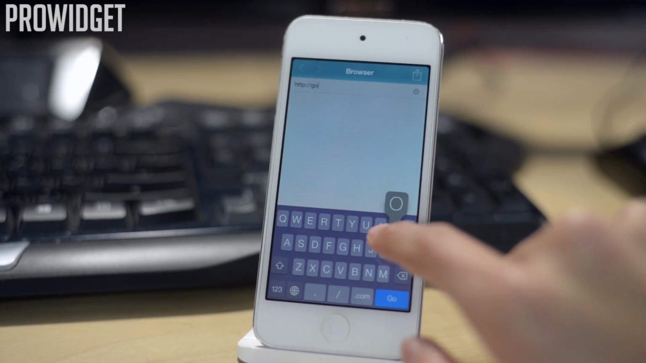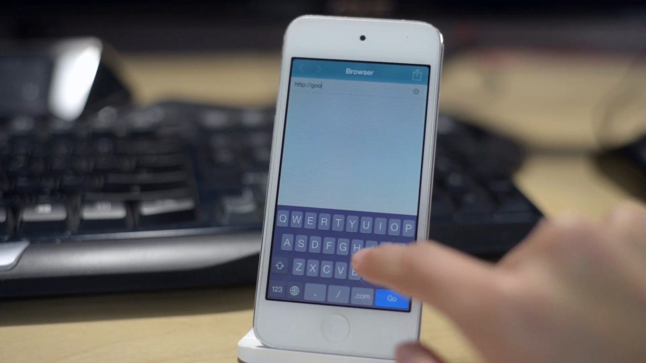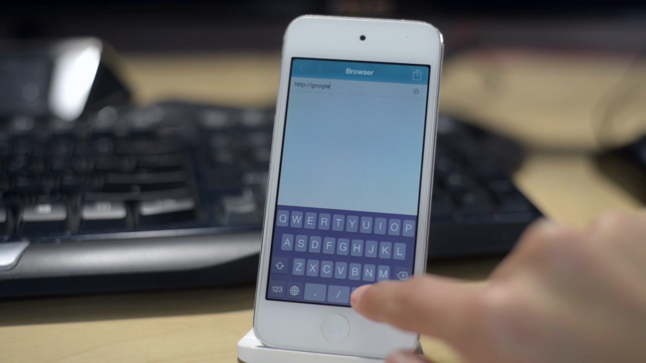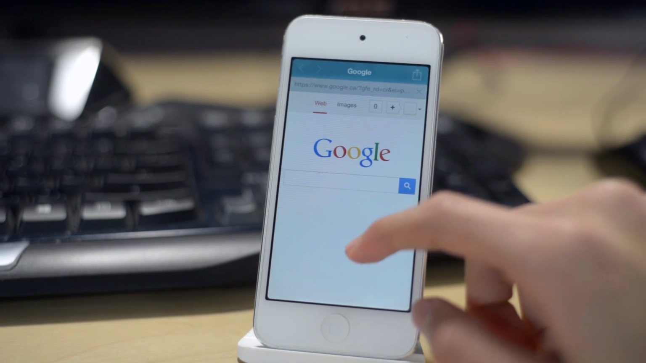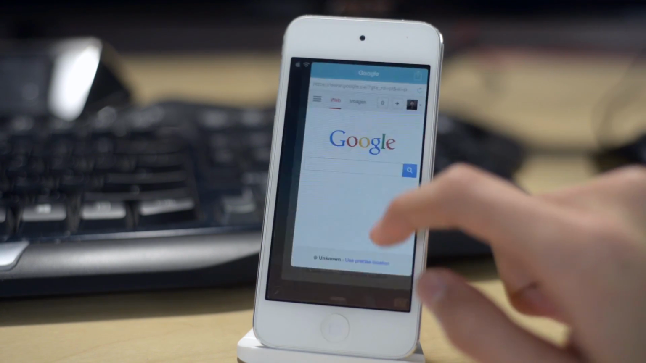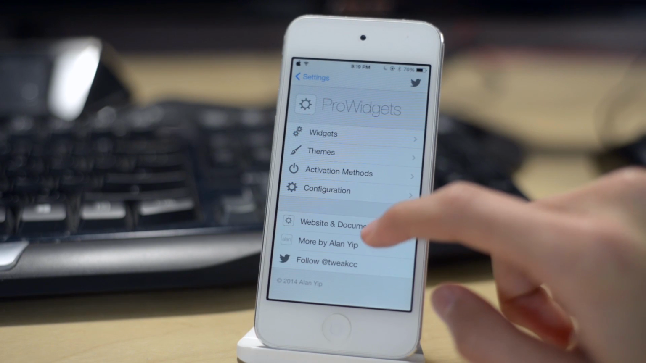Moving on to the next tweak, this one is called ProWidgets. So let me just demonstrate. As you can see in the settings, on my bottom left corner I have this little icon, and when I tap on it, I can open up the browser and browse the web. And if I double tap on the top part of this page right here, it will shrink down to a small page, so it's kind of like a small widget.